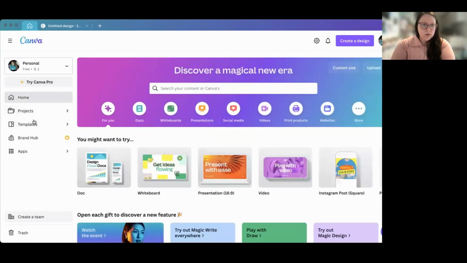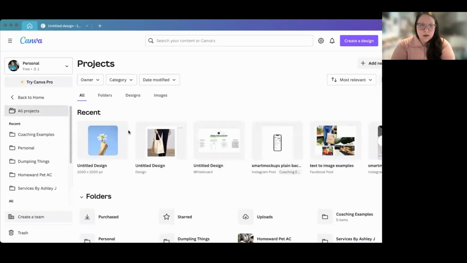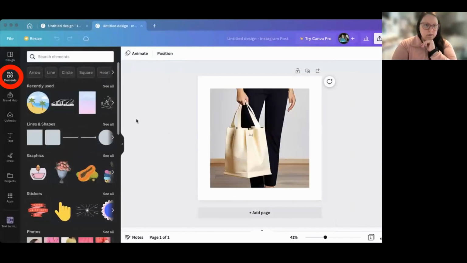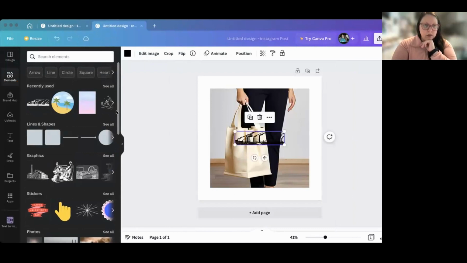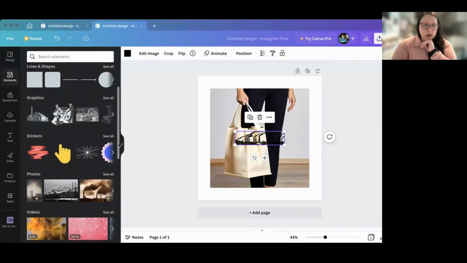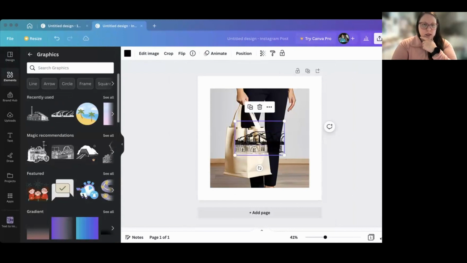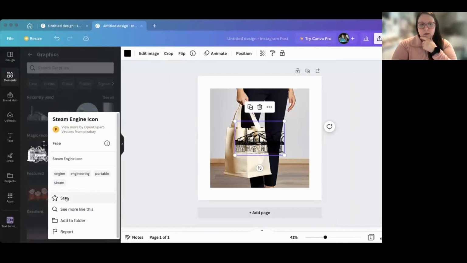I go into, let's just pick a random project and edit it so I can show you guys here. So let's do elements. And then let's say I want to use this, but I want to scroll down here and look at other things. So if I click see all on graphics, I'm going to use this one. It'll give me magic recommendations. And then from within these, you can right click on them and star, and that's how it will put that in that folder for you.